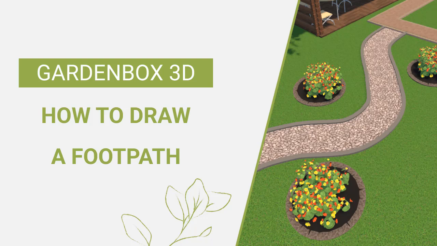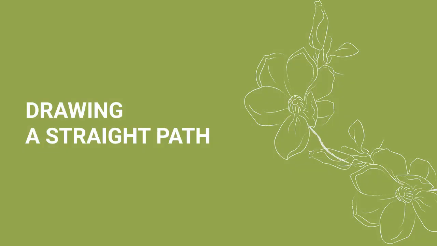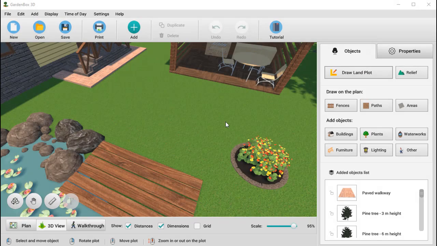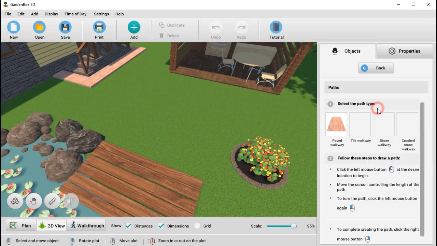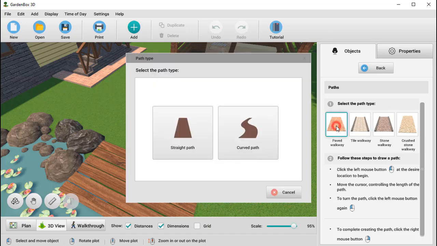In this tutorial, you will learn how to draw paths in GardenBox 3D. First, let's create a straight path. Click the Paths button and select an appropriate pavement type.